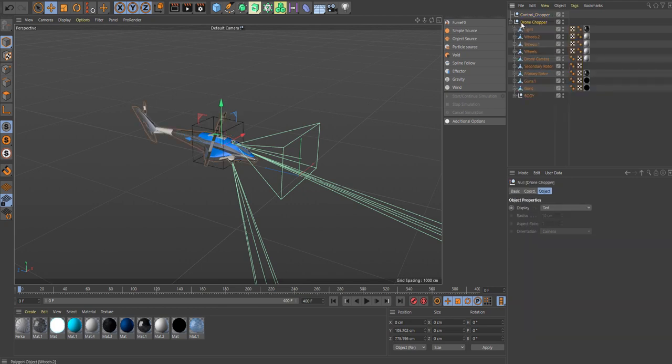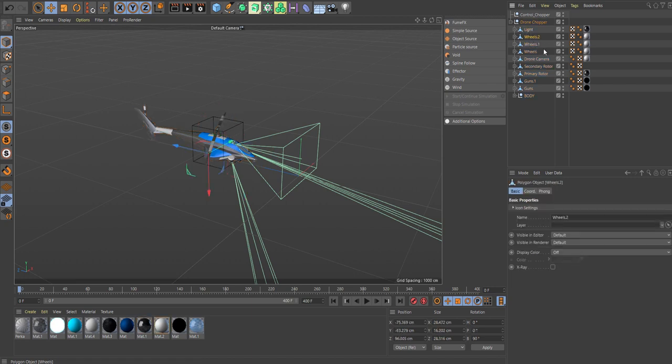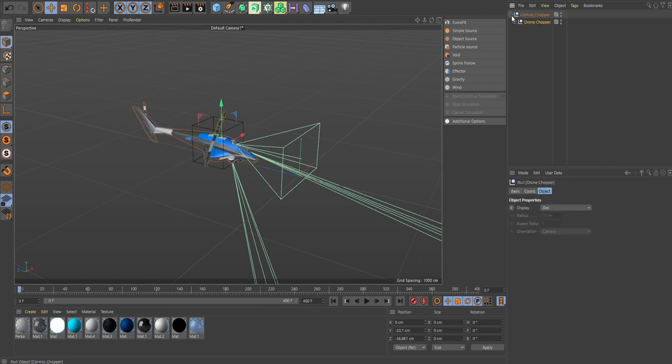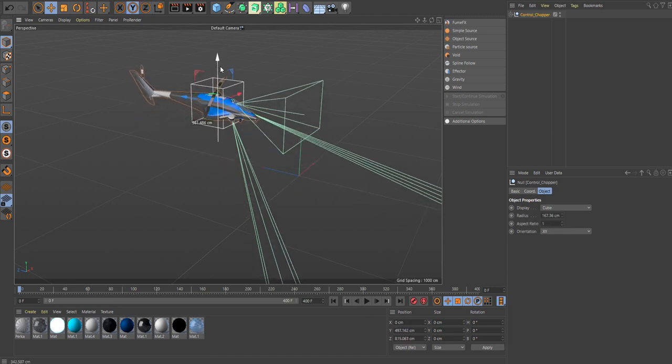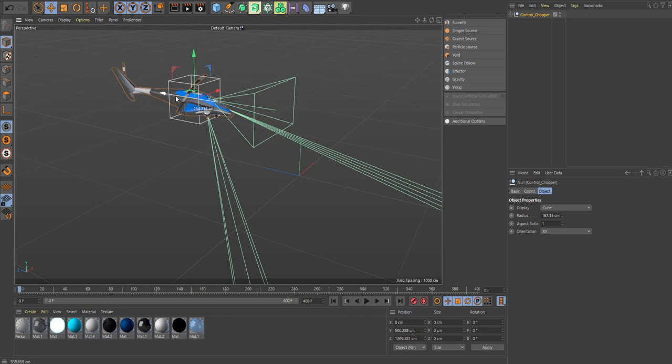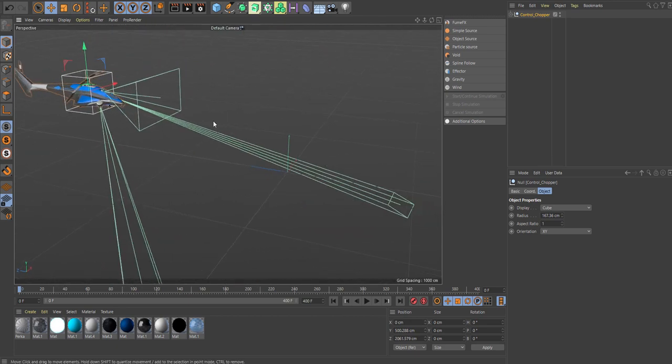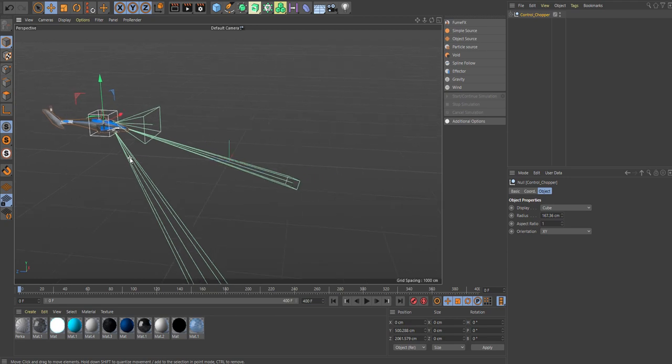because otherwise sometimes you can actually control one of these light wheels, drone camera, whatever. So I just find it much more suitable, much easier to control via this. So make this drone chopper a child of the control chopper, and now we can just basically control it with this null we just created.